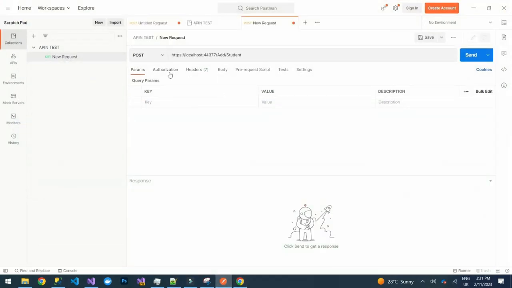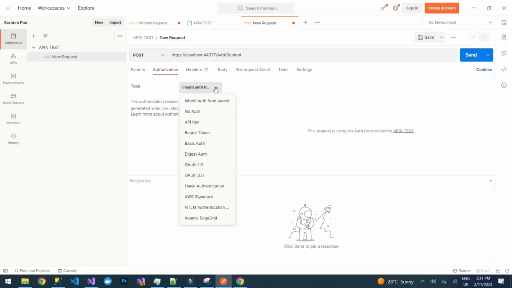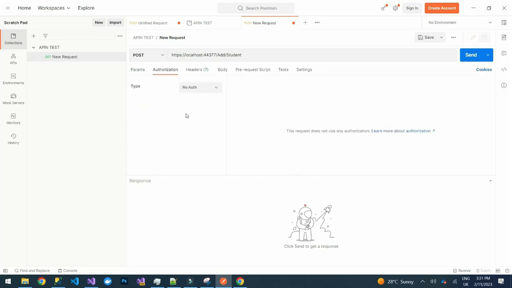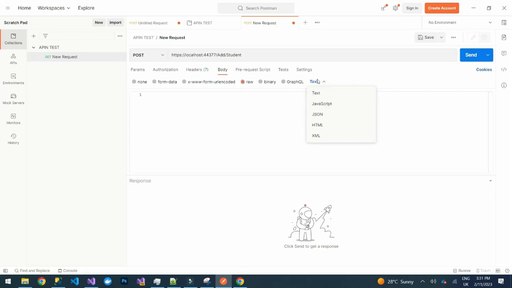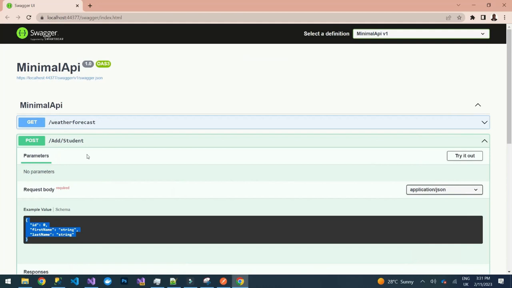If you come here, you'll come to authorization. We don't do any authorization, so you can say no authorization. This request does not require any authorization. Then on the headers, we don't have anything. Then on the body, we are going to send data in JSON. Click on raw, then under this section you select JSON. Then you can paste this as payload for ours from the Swagger.